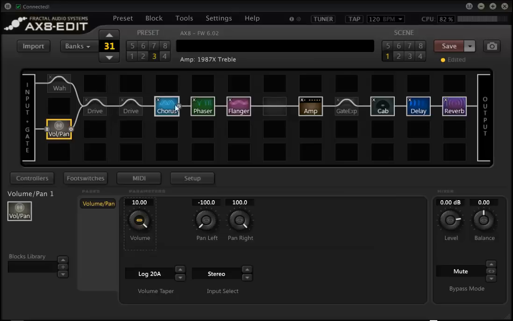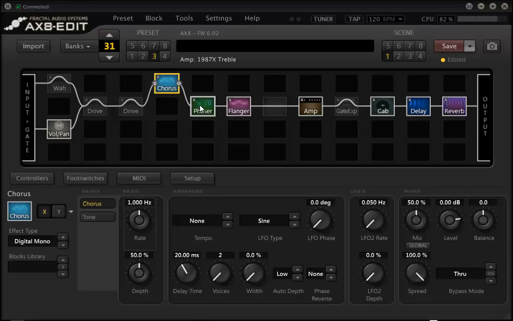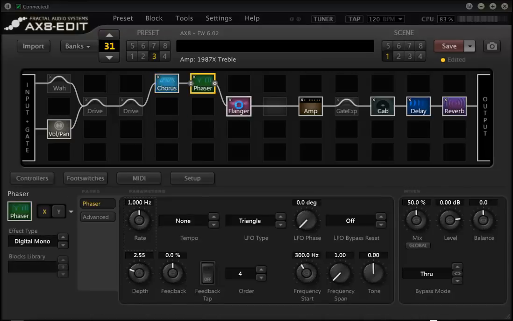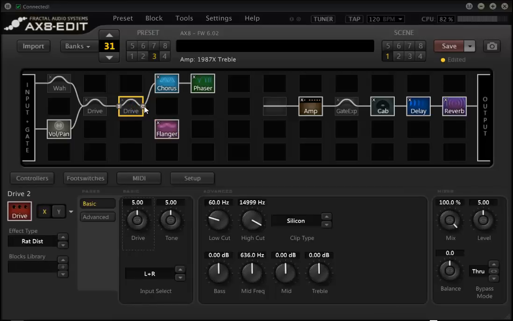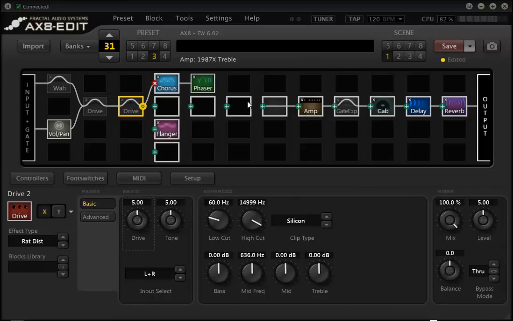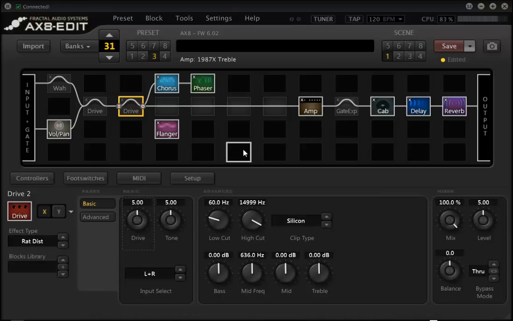Well, to make it efficient, I'm just going to put the chorus up in the upper row, the phaser 2, and I'm going to grab the flanger and put it here. So I'm faced with a disconnection. So I hit the drive, hit the connection, and connect it to this block.